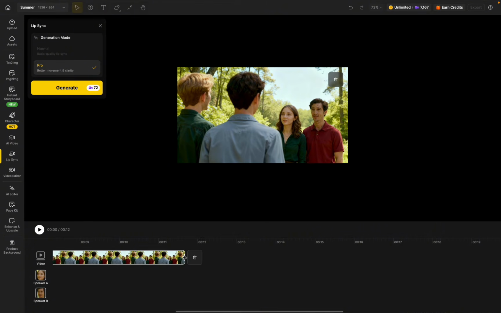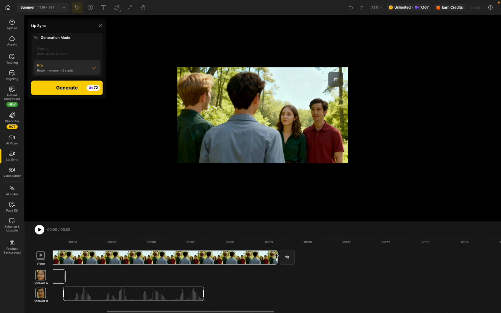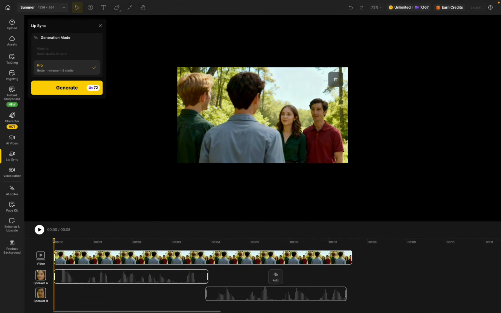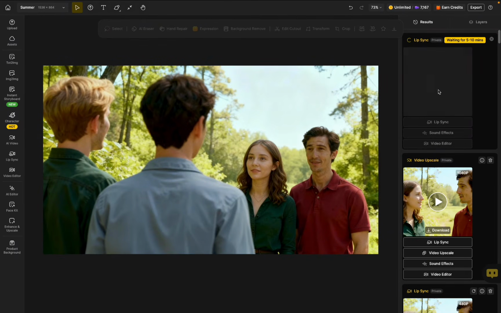And next I'll just trim the end of the picture here because we don't need any excess video generated on the end. And you can see the credits change depending on how long the lip sync generation is. And now I'll just click generate. And so that is generating at the top of the queue here.